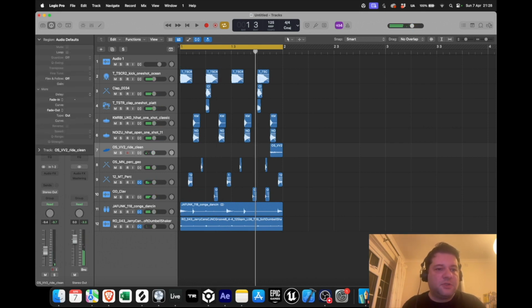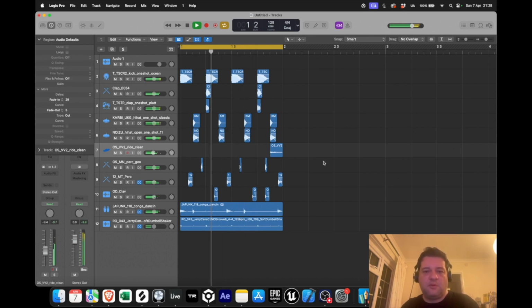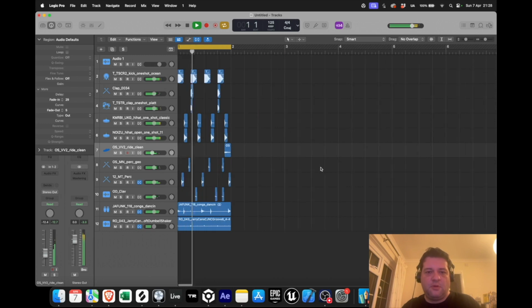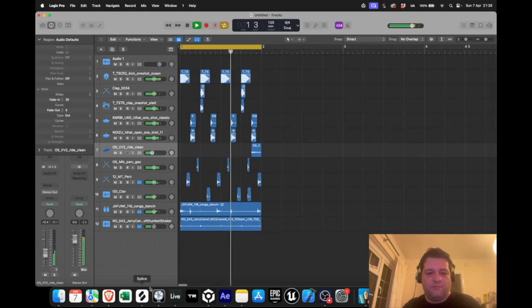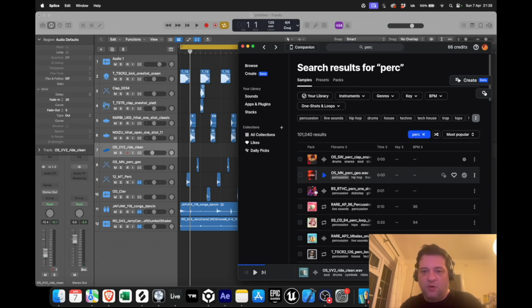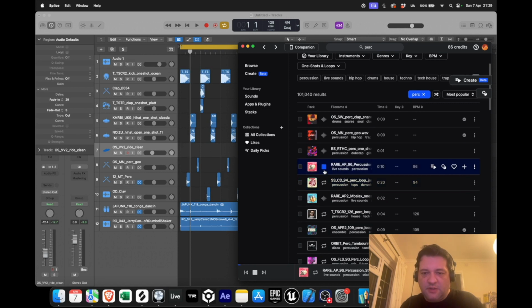So what we might want to do is add a little fade in, add a tiny fade out. Maybe bring that down a little bit more. So that's good. So let's just add some more percussion in. It's all about layering these percussion elements, and you get some really nice stuff.